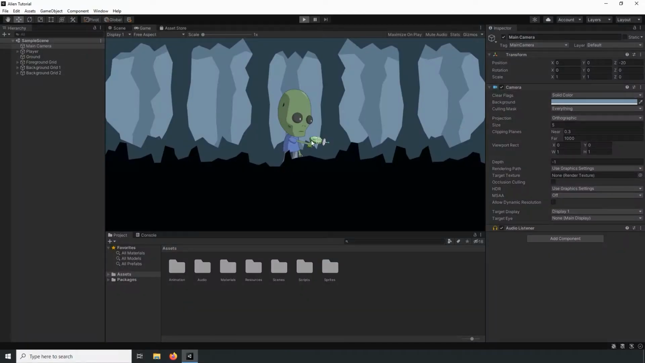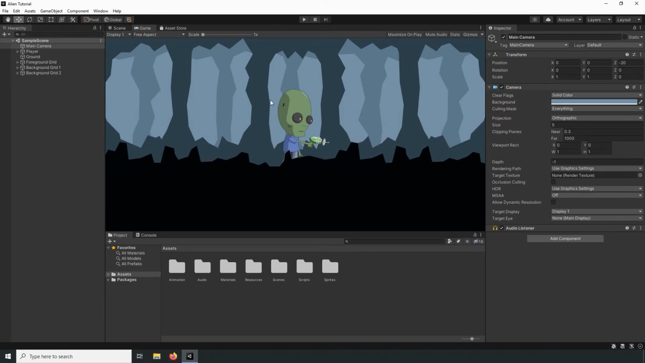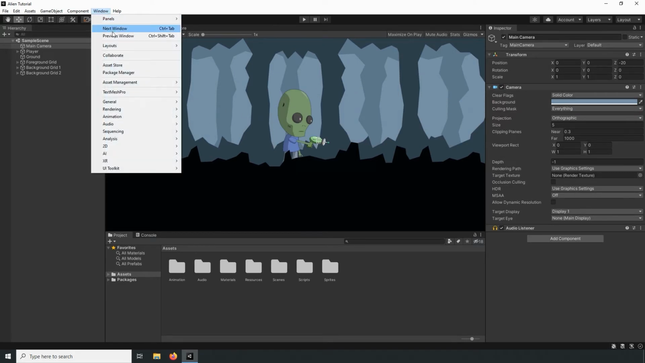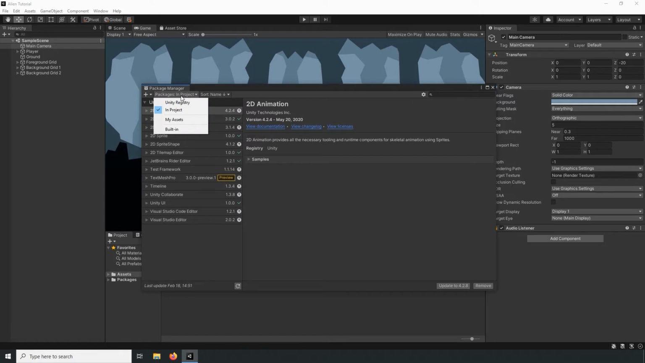Alright, so in Unity, when I play my game, you can see that the player moves around no problem, but the camera stays static. So what I like to do is make the camera follow the player around the scene. We can do that very easily with the Cinemachine package, and to download that package, we'll need to open the package manager. We can do that by navigating to the window tab and selecting package manager. Now let's make sure that we're searching among all the packages, and let's search for Cinemachine and click install.